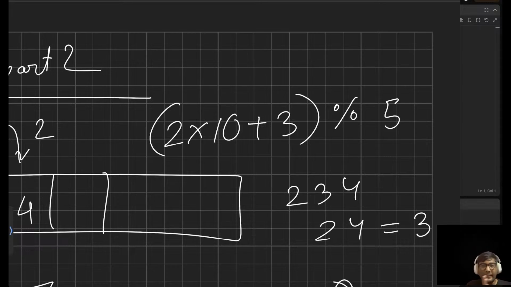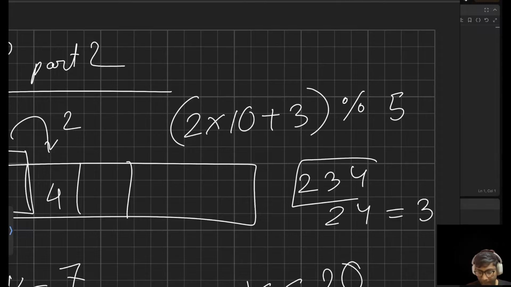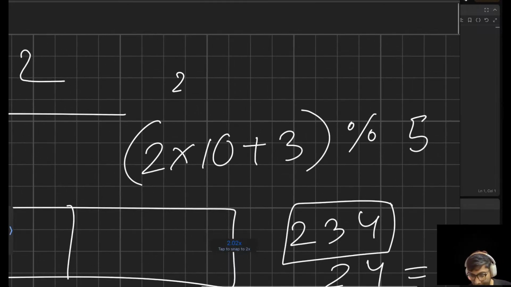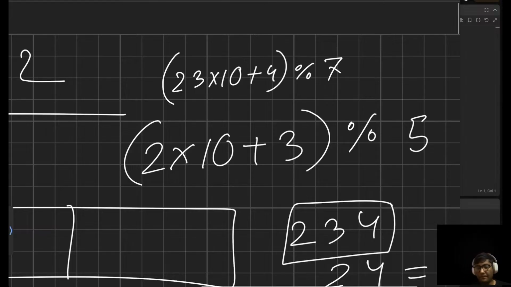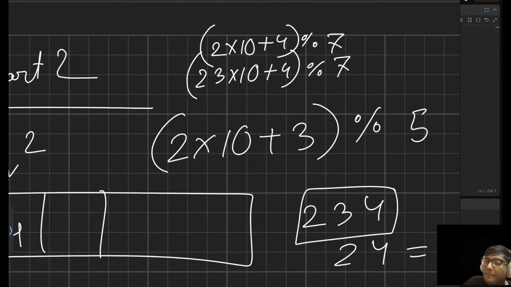Now I am shifting. I have claimed that 234 can be written as 23 into 10 plus 4 modulo 7. And 24 is 2 into 10 plus 4 modulo 7. But from the previous step, we have calculated that 23 modulo 7 is 2.